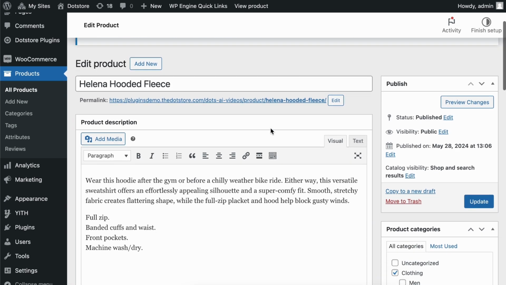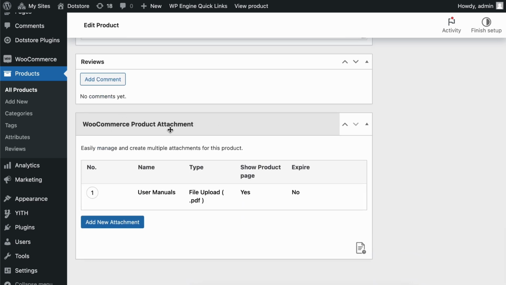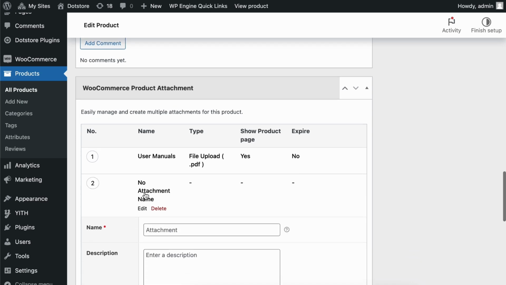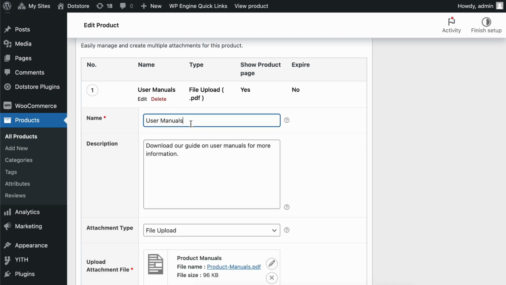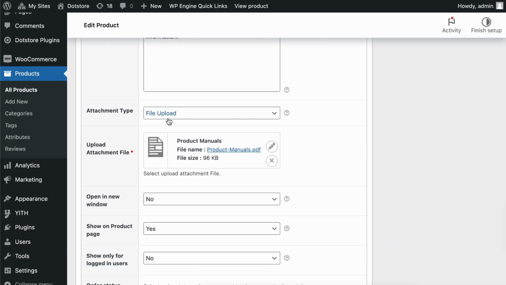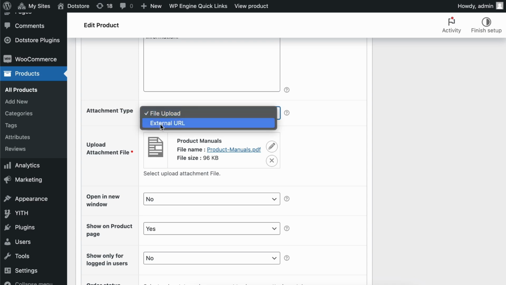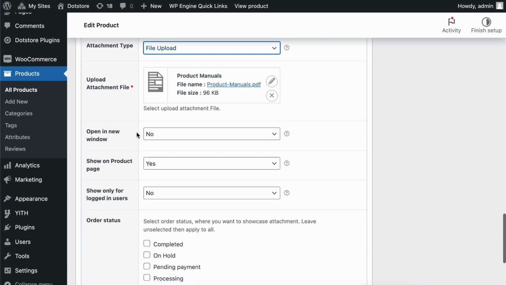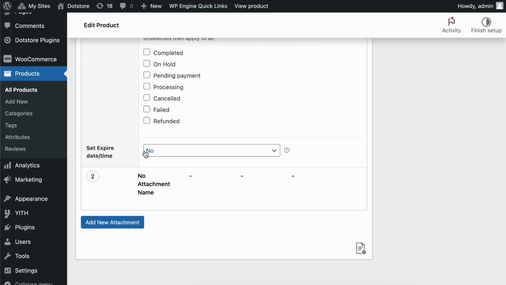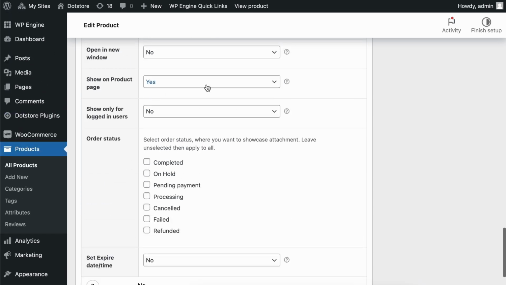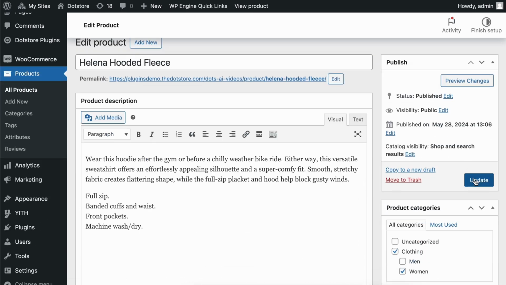At the end of the product edit page, you'll find the WooCommerce product attachment section. Here, you can add as many downloadable files as needed by clicking the Add New button. This will open the settings panel, similar to the bulk attachment section. In this example, we have already added a user manual, so let's review the settings. First, enter the file name and, if necessary, a description for the file. After that, as we saw with bulk attachments, you can either upload the file directly or include an external URL. Additional settings include options for attachment visibility based on order status, and you can also set an expiry date for the files. After configuring these settings, scroll up and click Publish or Update to save your changes.